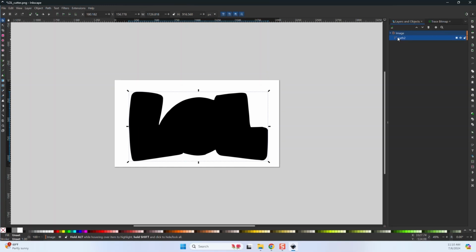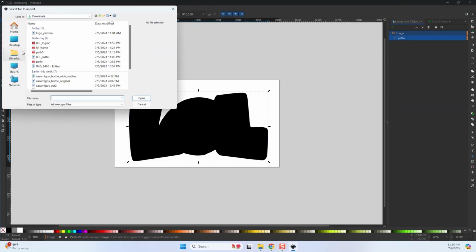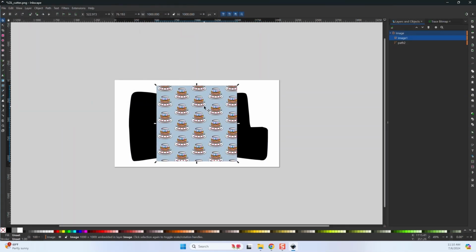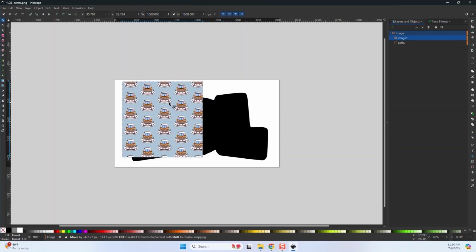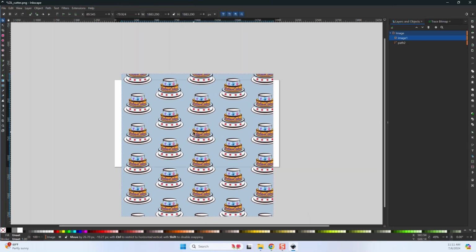Next, we need to fill the entire path with a background photo. Go to File, Import, and use any image that is a JPEG. It is important to note that it needs to be a JPG file. I have one with my logo pattern that I'm going to use. With the JPEG file, I'm going to resize it to cover the entire path 2. Next, we're going to bring path 2 in front of the JPEG, and I do that by dragging path 2 above the image.